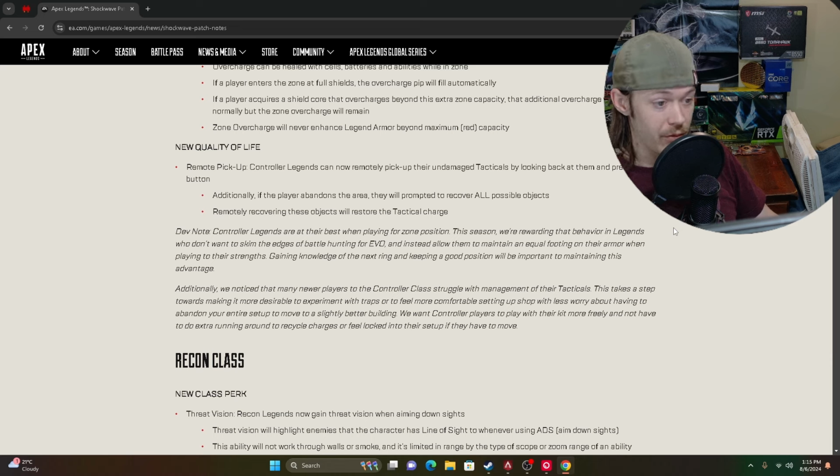And here we got a dev note. Control legends are at their best when playing zone position. This season, we're rewarding the behaviors and legends who don't want to skim the edges of battle hunting for kills. Instead, allow them to maintain an equal footing on the armor when playing to their strength. Gaining knowledge of the next ring, keeping a good position will be important to maintaining this advantage. Okay, so they're kind of helping out the slower, like rat players that just want to go for end game kills and end game.